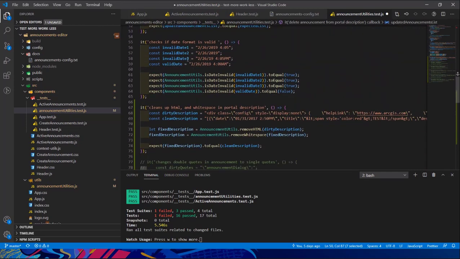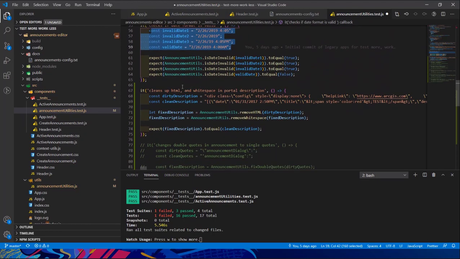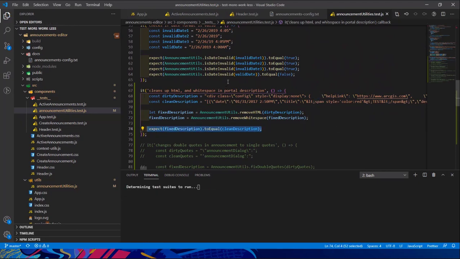A couple other tests that we have right here: checking if the date format is valid, giving a couple options that are either going to be true or false, and then cleaning up the HTML and white space in the portal description. So again, going back, you see all this div class, config, display none, help link. If we clean up the description just to get that array of announcements that we want, it's really saying, okay, if I remove this HTML and I remove any crazy white space that was added in there, does that clean description come out as we expect it to?